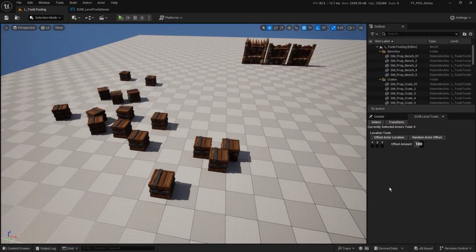Hey there folks. So in previous videos we've edited our editor utility widget to add in some transform options. We've now got the ability to offset our actor's location, offset it by a set amount or a random amount, and also the ability to target the X, Y or Z or a combination of those axes specifically. What we're going to do now is add in a rotational section onto here, and we're going to use that to provide some tools so we can offset the rotation by defined set amounts or random amounts, and also having some kind of control for the XYZ as well.